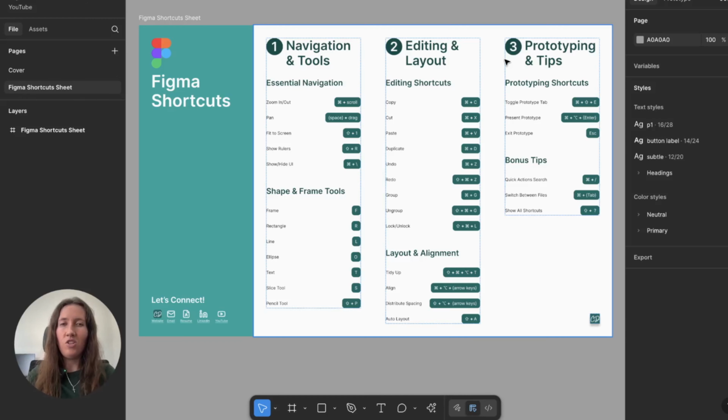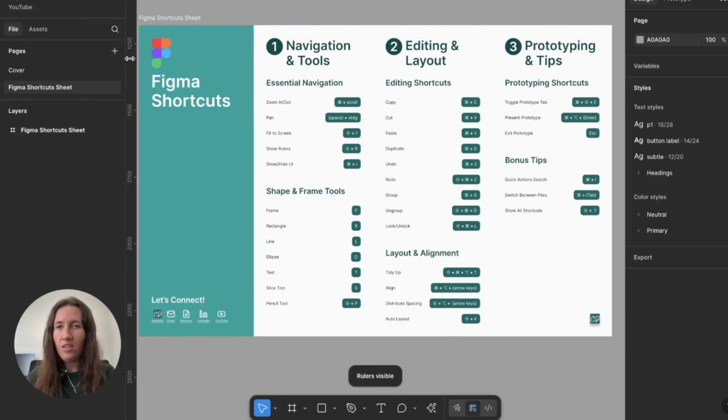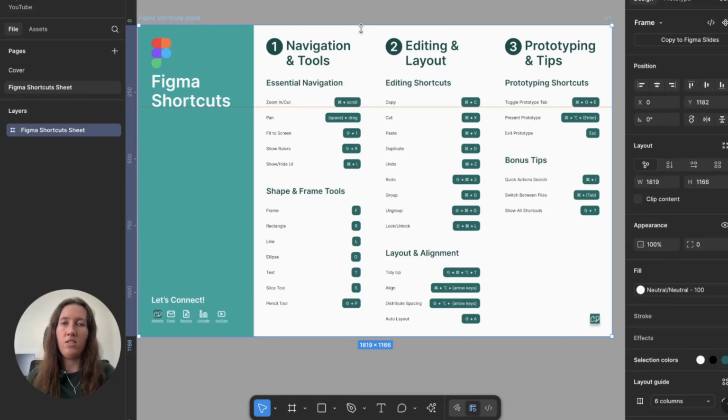Next is show rulers, which is Shift R. I like to design with rulers as we can drag out and make sure that we've got the exact alignment that we want. If you wish to remove any of the rulers, you just hover over them, click so that the ruler turns blue, and press the back button.